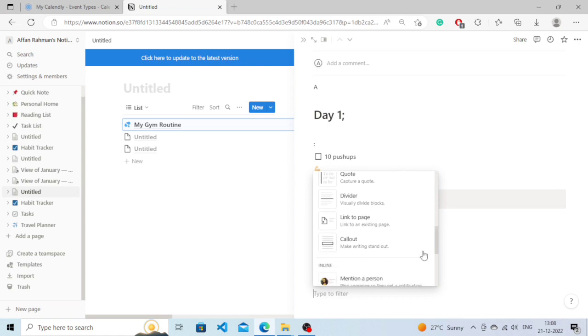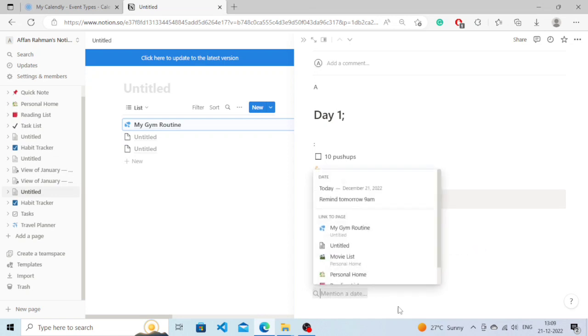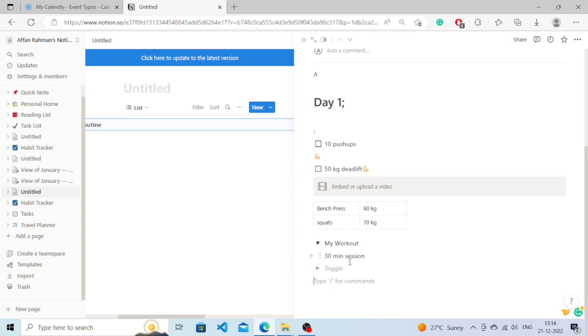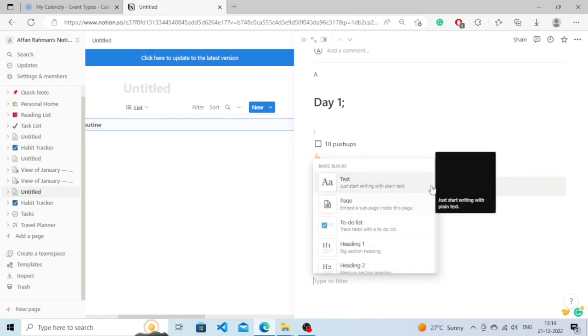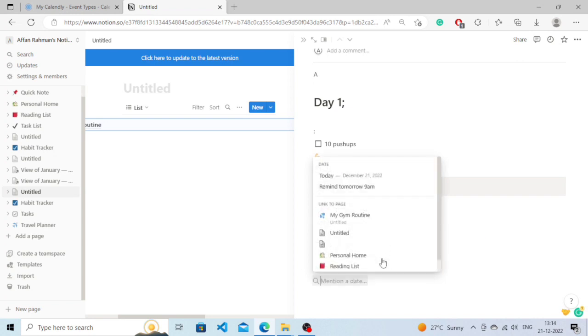You can link to a page from here. You can mention a person. You can put a date or reminder. So I will put a date here, and now I will show you how you can add a date from here. So simply click on this add button and scroll down, and you will find an option called date or reminder. You can choose today's date, or you can also choose reminder tomorrow.